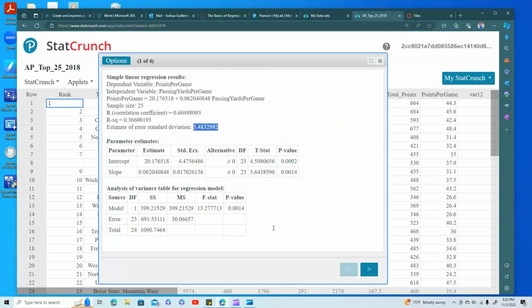So that is all of the data in StatCrunch for this particular data.